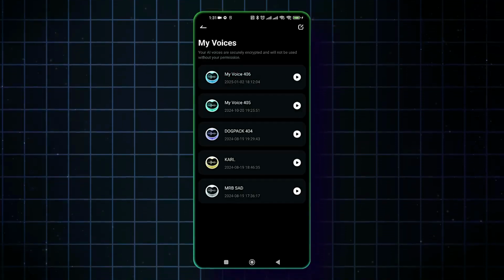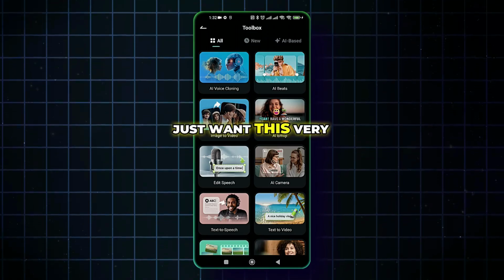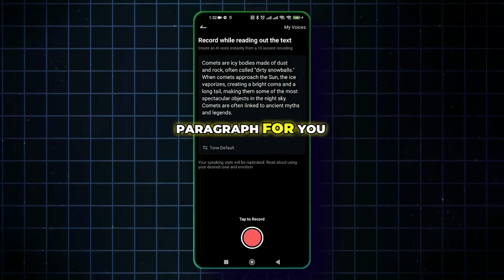Wait a minute! As you all know, this guy never said that, that is a clone voice. Just use this option right here to go to the tools. We just want this very first one right here, which is going to load a small paragraph for you to read.